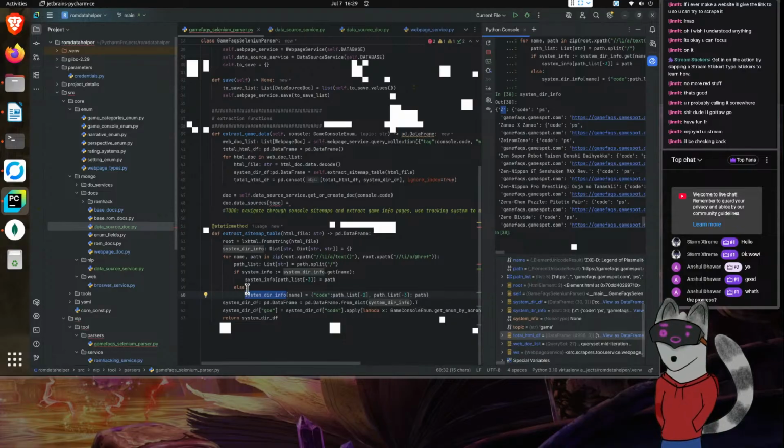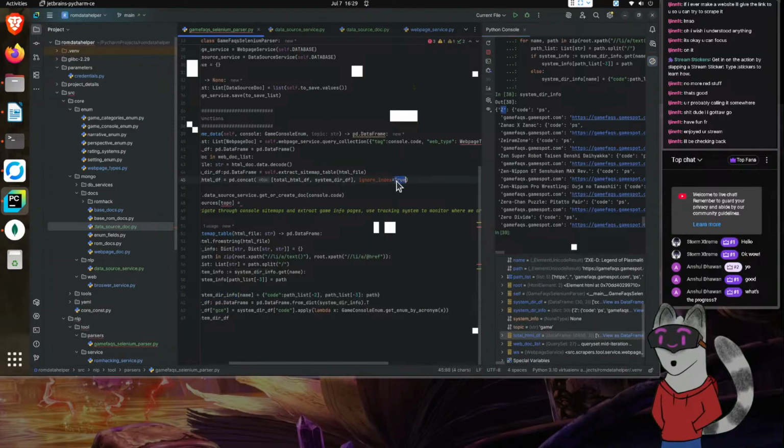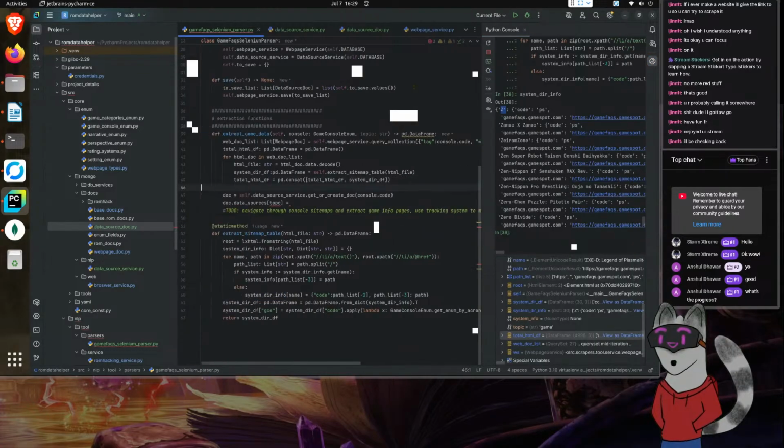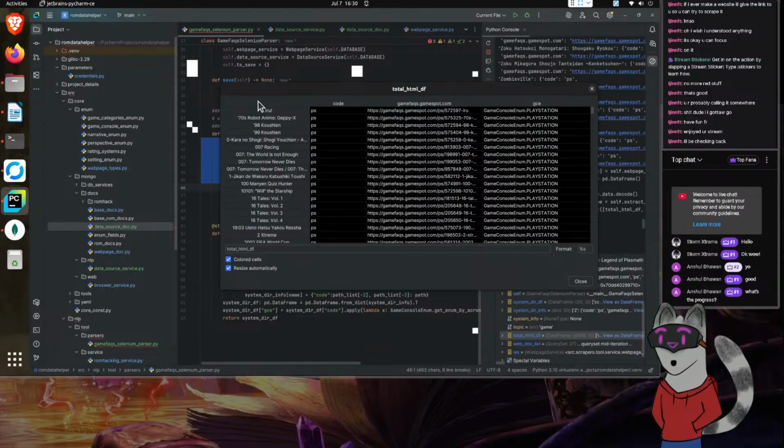How much do you bet it's because I'm ignoring the index? Oh, I bet that's the problem. Where's my ignore index? Here. No, let's change that to false. I think that's the problem, because the index should come out of this. Okay, let's run this. There we go. Okay then, yeah, it was because I was ignoring the index.